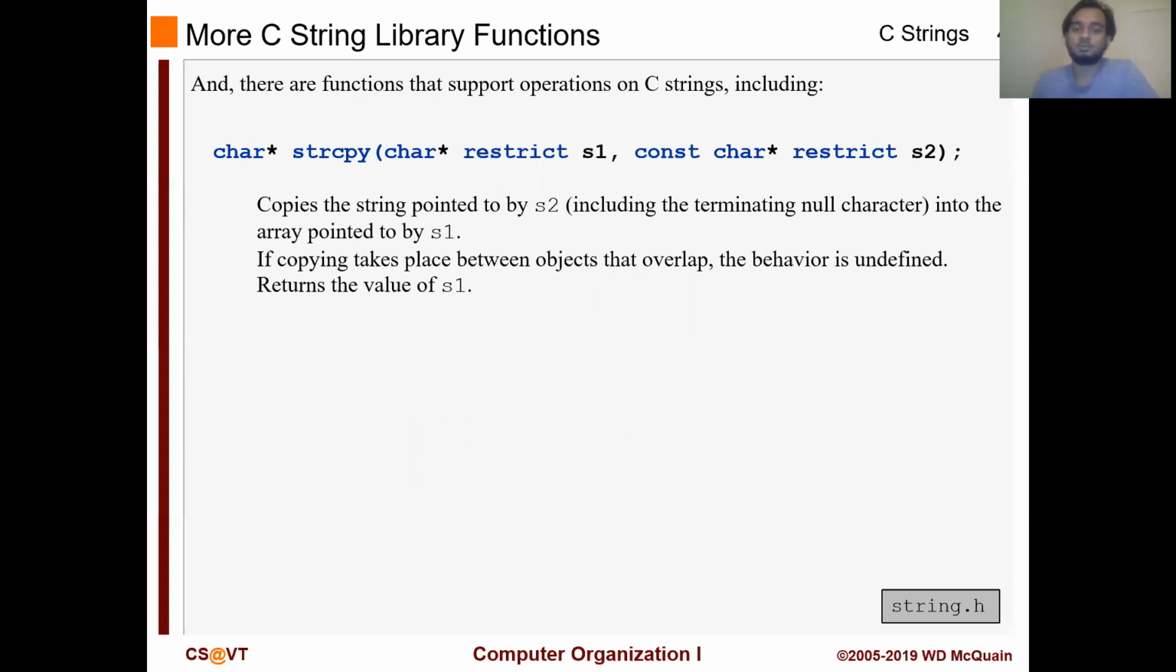And there are functions that support the operation of C strings, including strcpy. So we saw that memcpy and strcpy kind of work the same way, but strcpy doesn't have the n, right? It doesn't have the size specified. It copies the string pointed by S2, including the terminating null character, into the array pointed by S1. If copying takes place between objects that overlap, the behavior is undefined. It returns the value of S1. Once again, whenever you're using strcpy, you should just write strcpy(A, B). You shouldn't be writing A equals strcpy(A, B), okay?